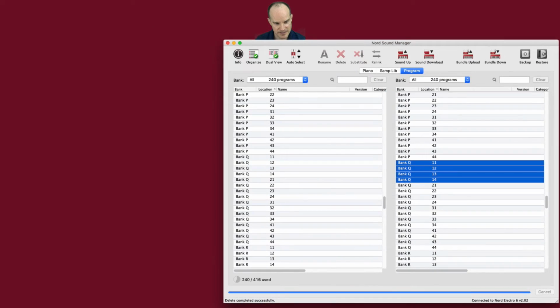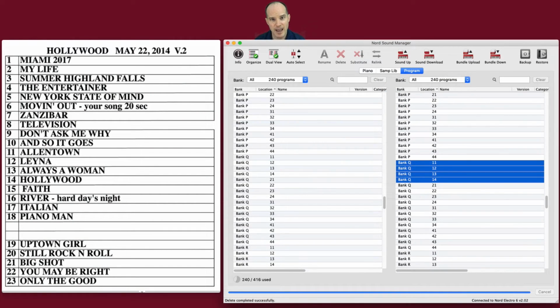That's going to be our first song. So let's bring up a set list here and begin to construct this. I happen to have here an actual set list, or at least a listing of an actual set list from, I assume, the Hollywood Bowl on May 22nd, 2014, Billy Joel. Here's an actual set list.